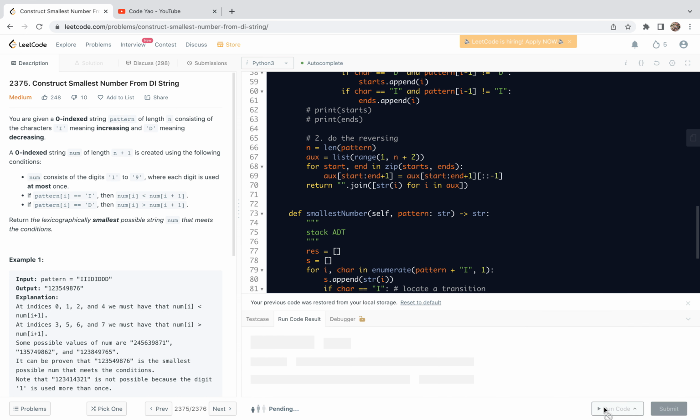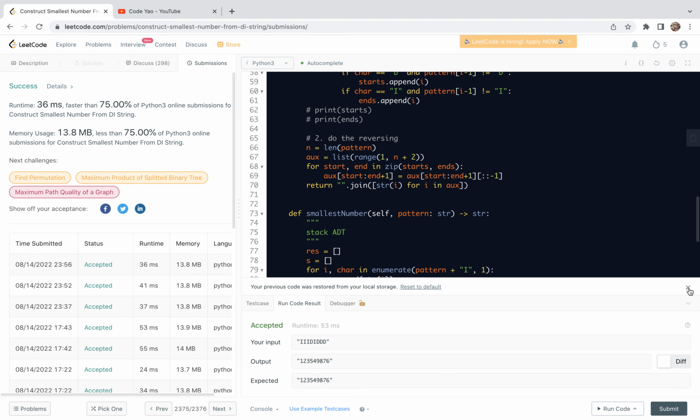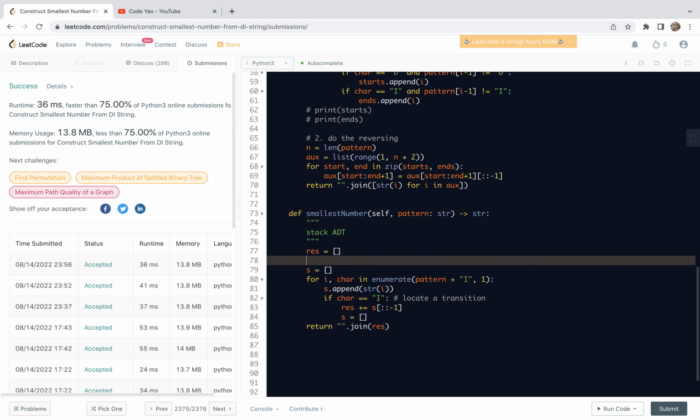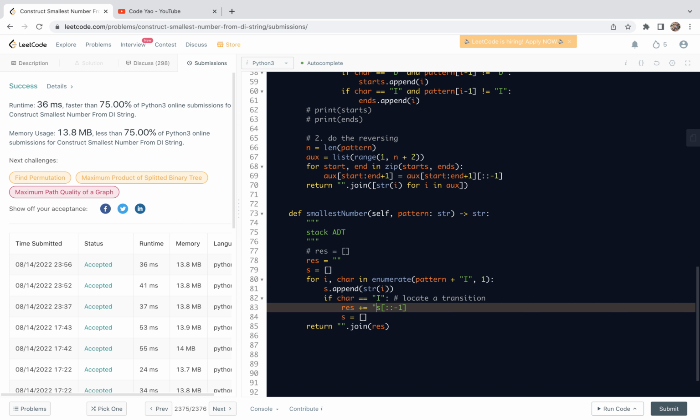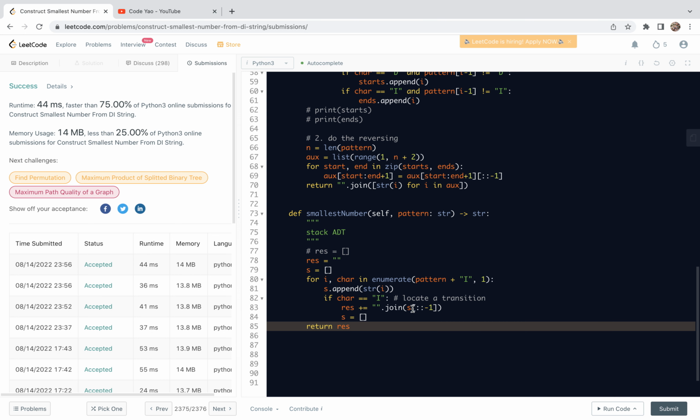Let's do a special case check. It passes the first example. Now let's do a generic case check. Yeah, it passes all the cases. So here a technical thing is that if we initialize the result to be empty, here actually we can do the same like join, and then we can directly return the result. So yeah, it's just a very tiny tweaking.